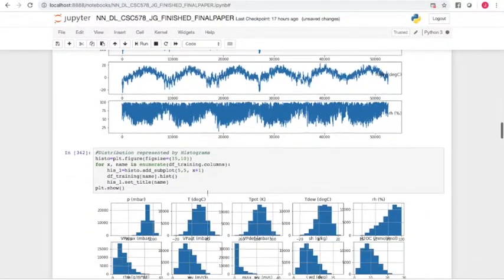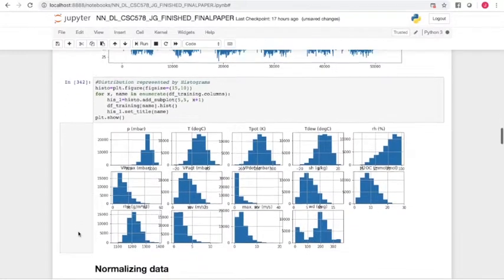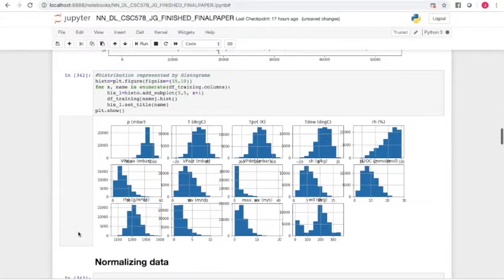I also did a lot of histograms to visualize the distribution of each of the features, where you can see that some, like temperature, have a normal distribution, meanwhile others do not have that.